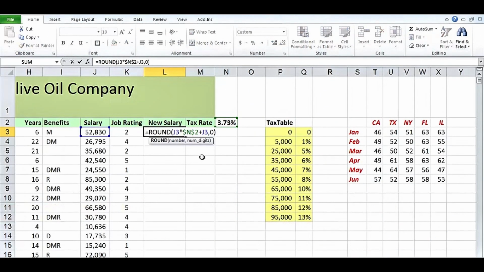Right here is a formula that's calculating a new salary, and we want to use the same formula for every cell downward in column L corresponding with all the column J entries. Everybody's going to be getting a 3.73% increase. We've got an absolute address in there to take care of that. We ran the results to the nearest whole dollar.